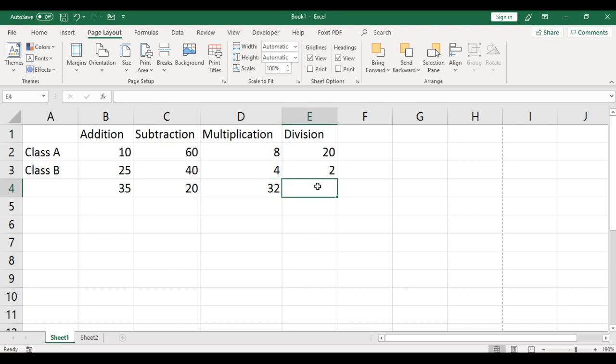Click on the E4. E4 is the hyphen. First, I need to place the equal sign, then click on E2 and press the hyphen, click on E3 and click there, which is a check mark in the formula bar over there. So that's it. You've seen how to perform simple calculation in Excel.